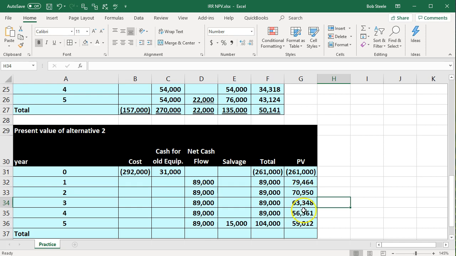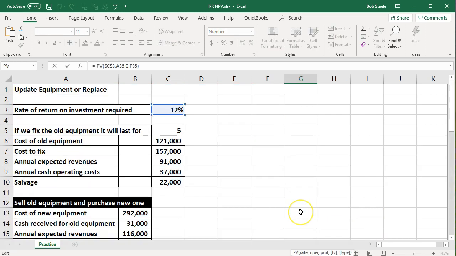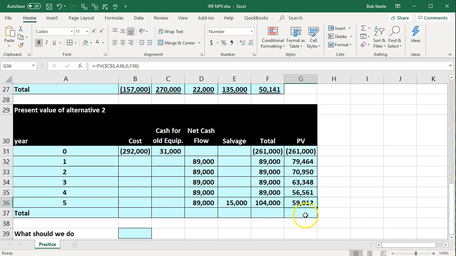It looks right because it's decreasing in value. Looks like it's picking up the right numbers. It looks good. Then we can sum these up, and there we have it.